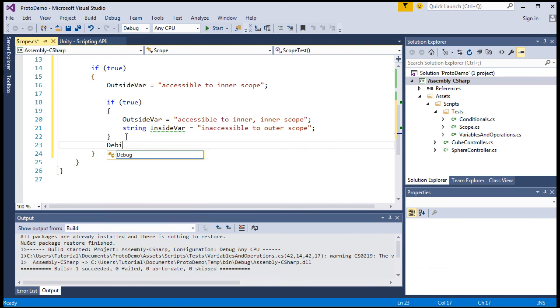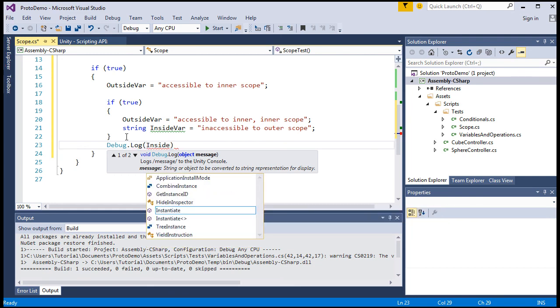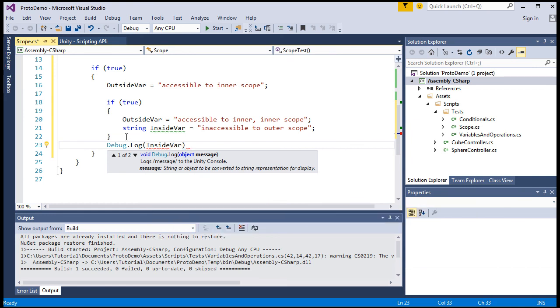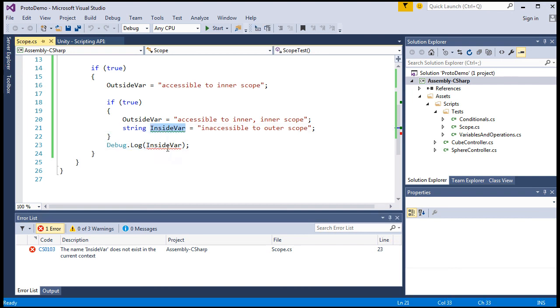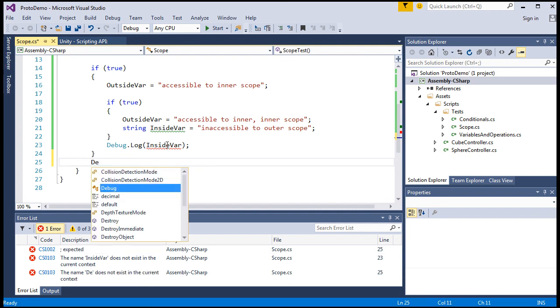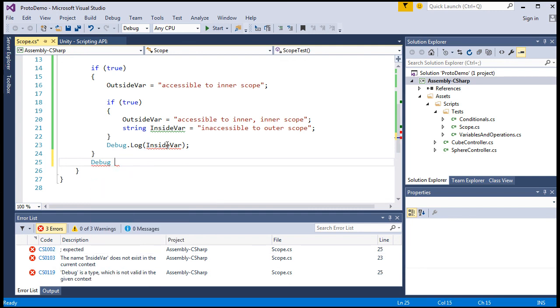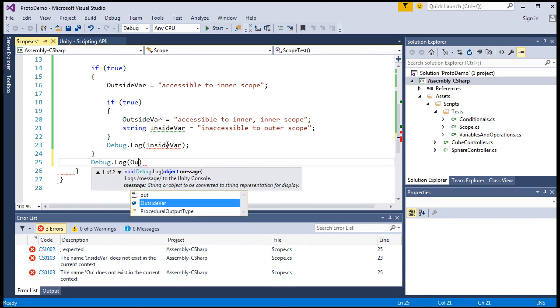So outside of that scope, we'll try to output the inside var variable to a debug log. All right, and it tells us this doesn't even work, which again is a hint that this is not going to work. Right? Try to build it. Doesn't work. See, the name inside var does not exist in the current context. Line 23. Right? And just to demonstrate that we can output the outside variable, outside var.